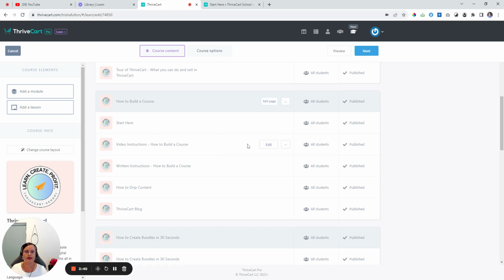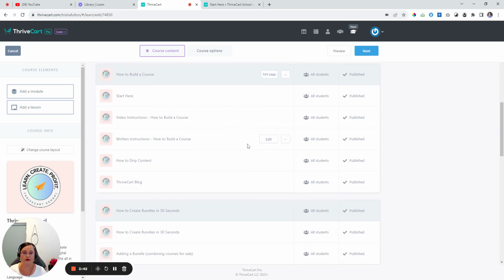So the first thing that most people sign up to ThriveCart for is its course creation abilities. When you create a course in ThriveCart, a course is just the name of a place where you store an asset to sell. So you can create a course, a digital product. You can even create meditation audio files. Anything that you want to create that's a digital product that you want to sell goes into the course section.